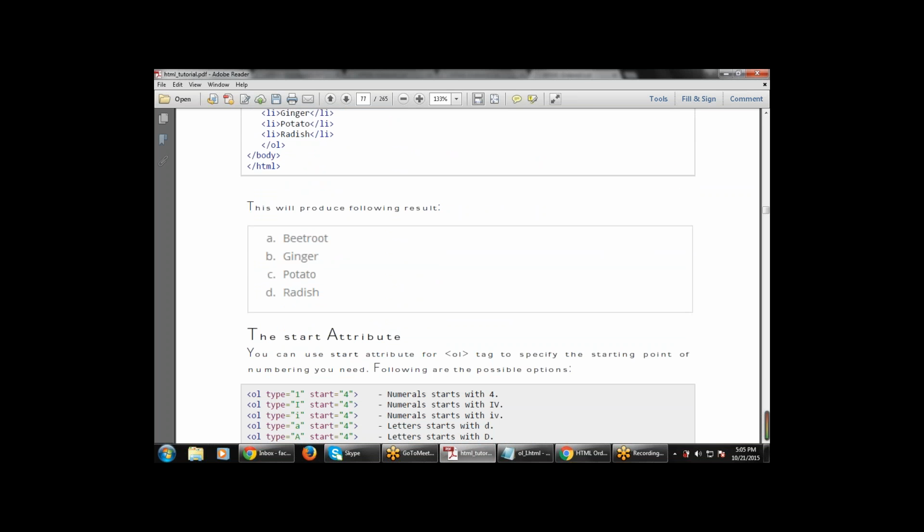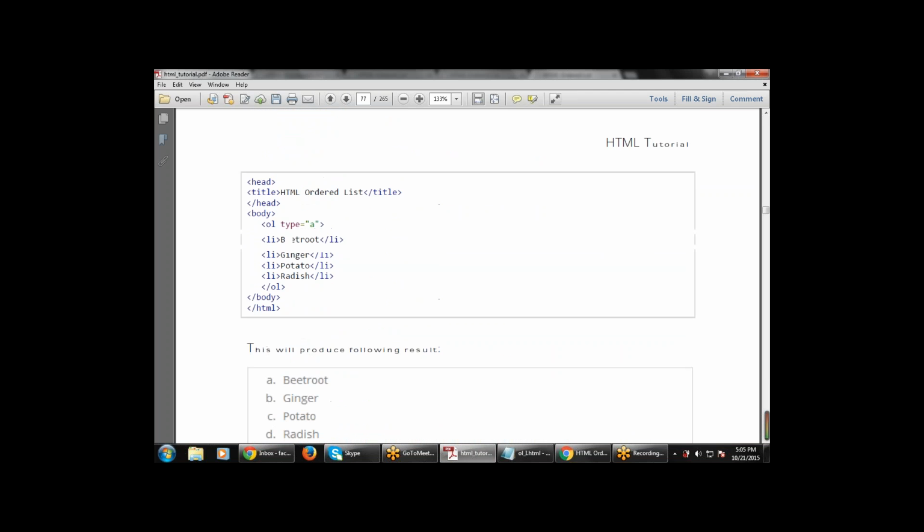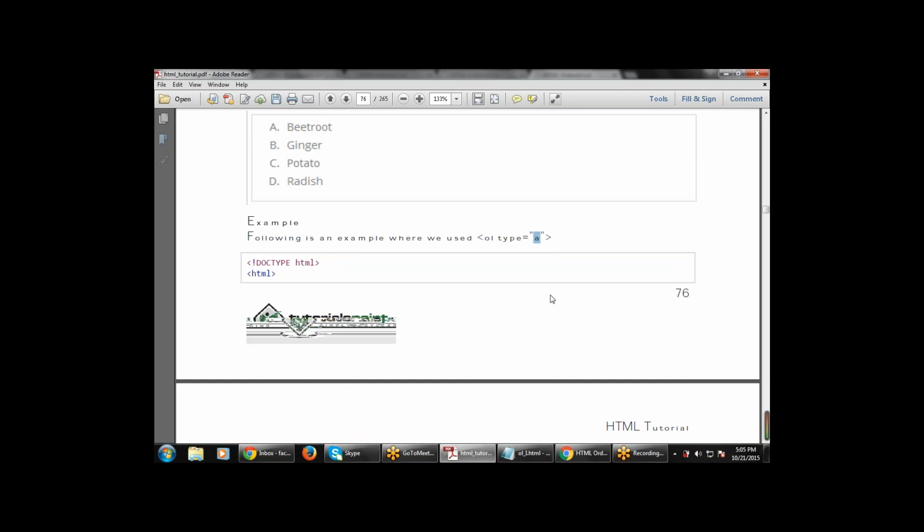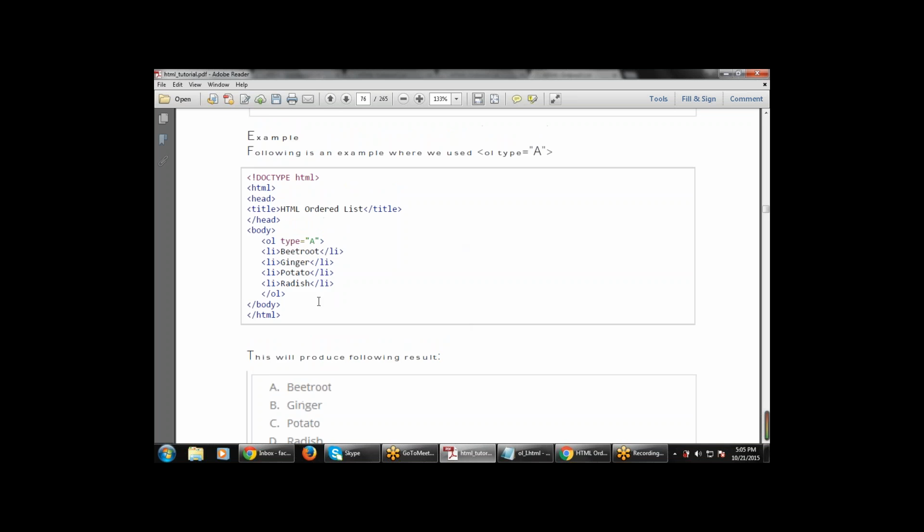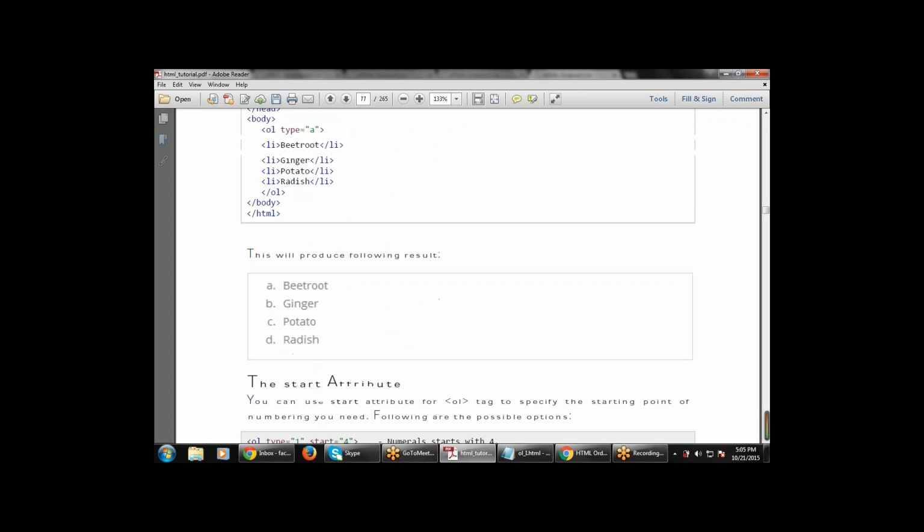Any doubts, anyone, about this OL? Any doubts, anyone? Shall I run this code, or have you understood? This is the output of this ABCD. This is the small abcd. So I think this is clear to you.